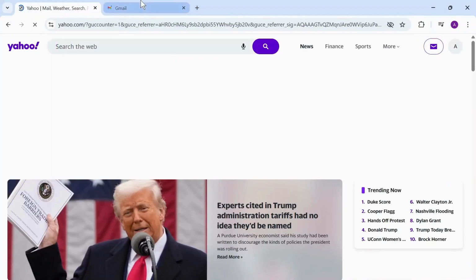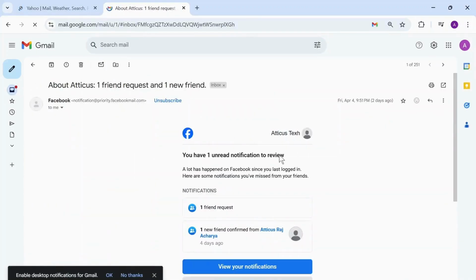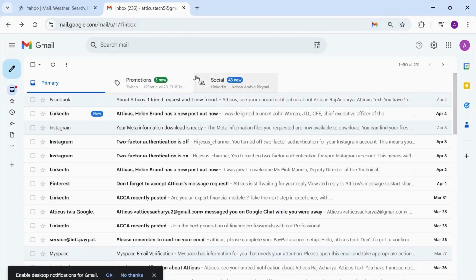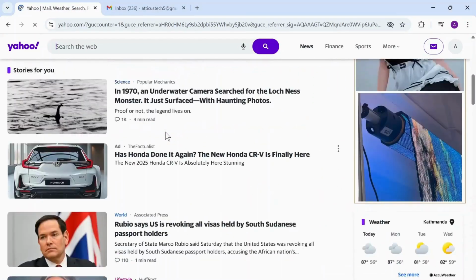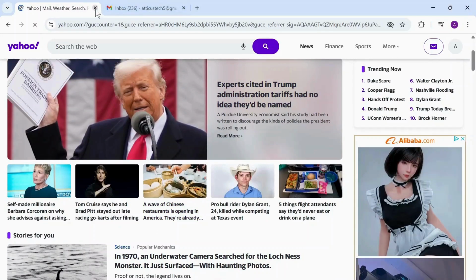So instead of such options as this, you'll get an option to actually type in the verification code. So just get the verification code from your email address and then type it in here where they will ask you to. Doing that, you'll recover your Yahoo account.